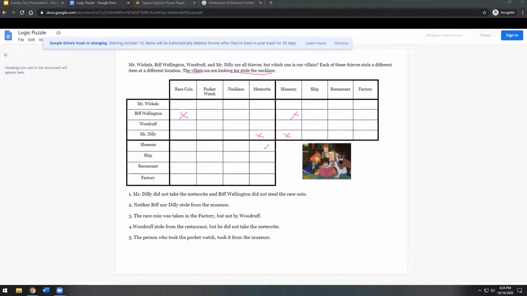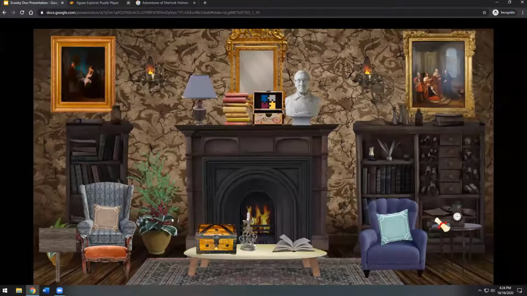Okay. The answer to this is that Woodruff stole the necklace. So Woodruff is our villain because that's the one we were looking for. Okay. Beautiful. Get rid of all those. So we can exit out of this. We've done this.